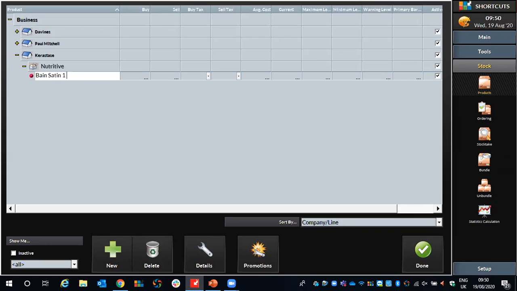If you're familiar with Kerastars, you'll know that's obviously a shampoo. I believe it's for normal to dry hair. And then we're just going to pop the 250 milliliters. We're going to be really specific. Okay. Then typically what we have here, we have our buy price.